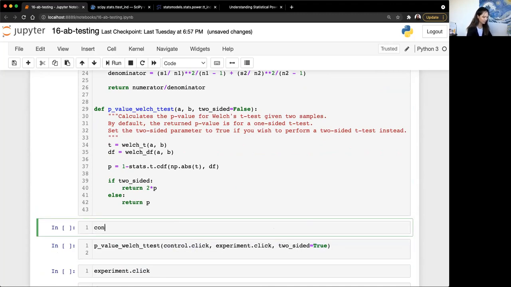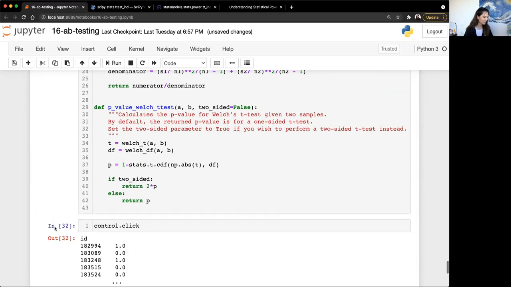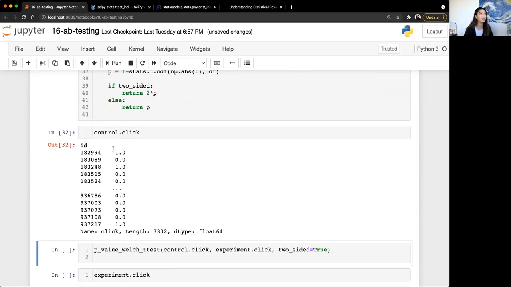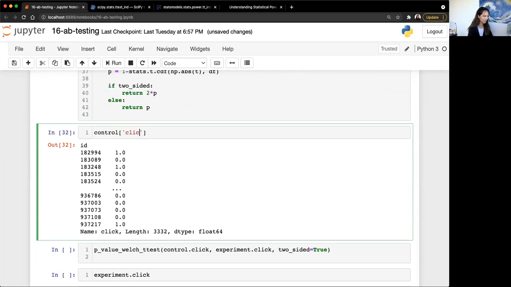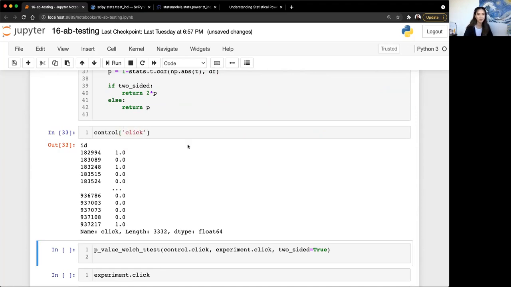So what that looks like is basically a series of 1s and 0s based on click or not click. So that's what we're going to feed in here. So control.click is the same thing as doing control click, because it's just the click column of the control data frame, and the same for experiment. So we just want the 1s and 0s of whether they clicked or not.